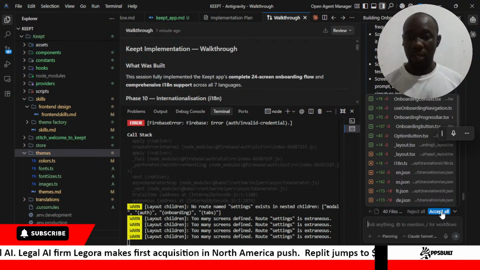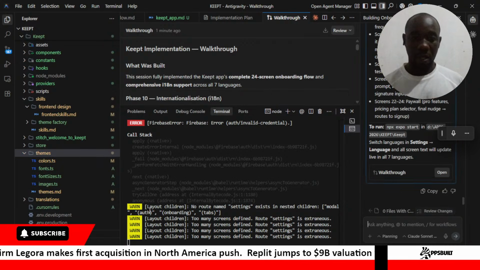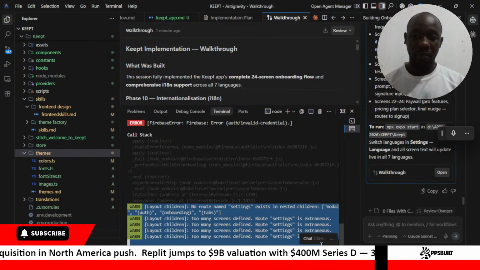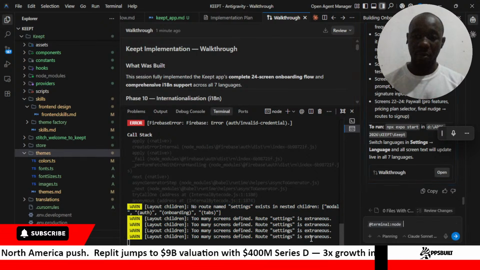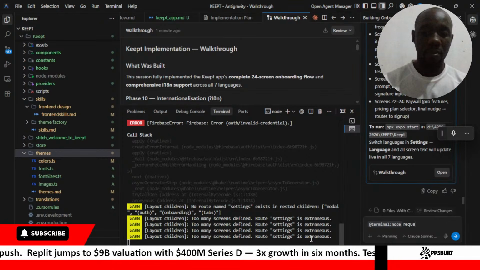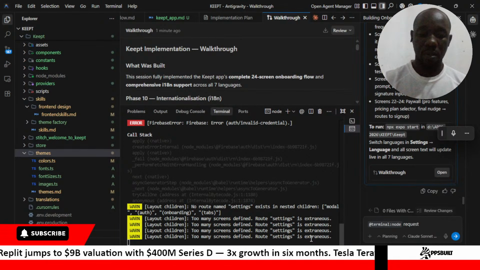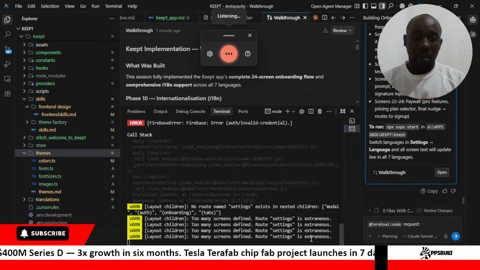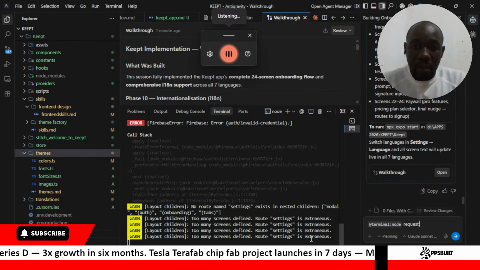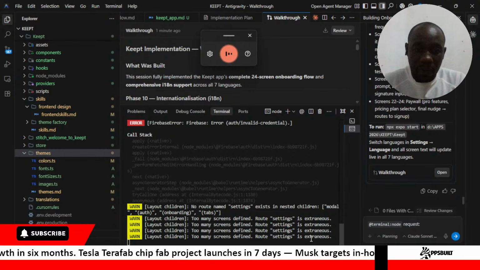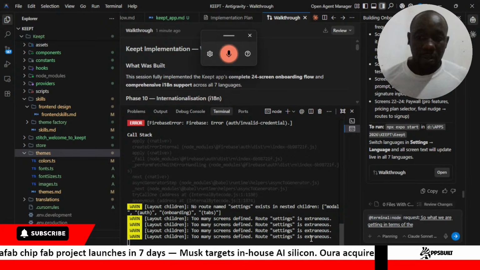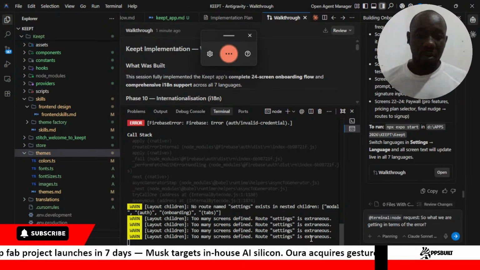So let's accept this, but rather when we look at our app, we are not able to view it very well because we are getting this error. So let's request. So what we are getting in terms of the error is the above terminal errors that have shown.